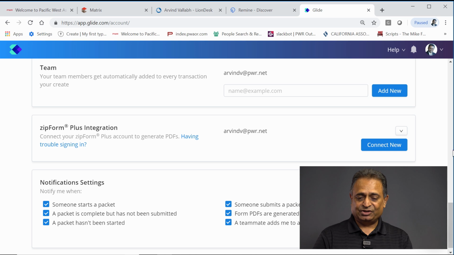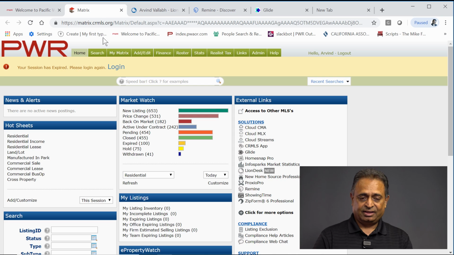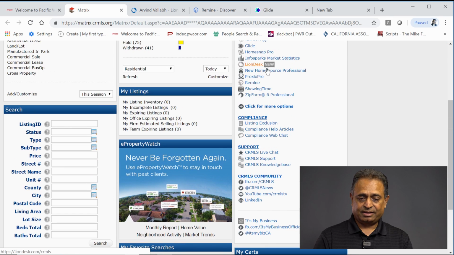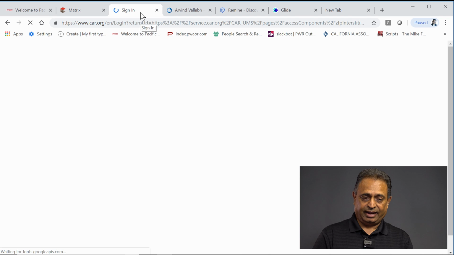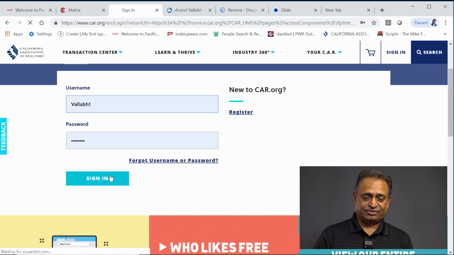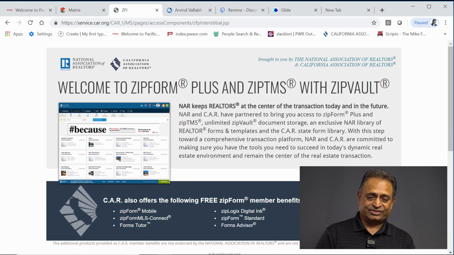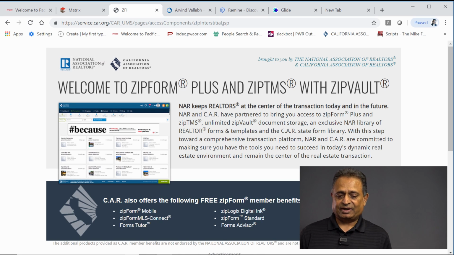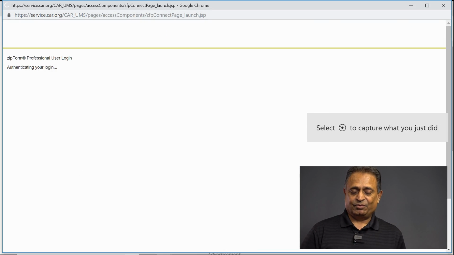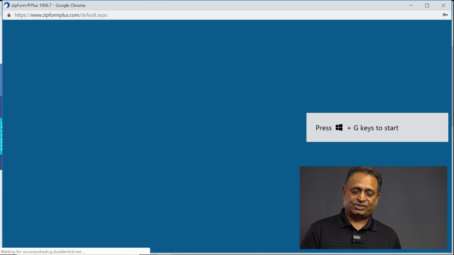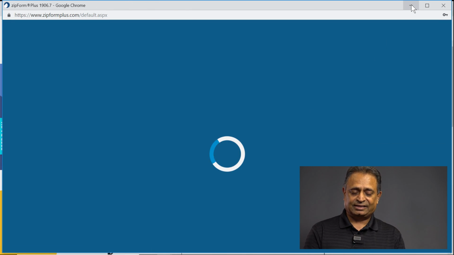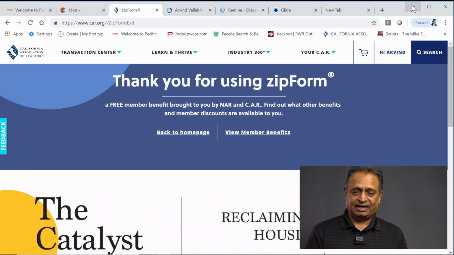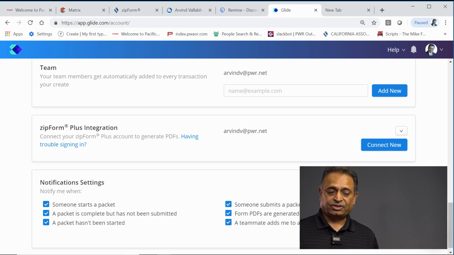This is crucial. You do have to connect to zip forms, and I'm going to log into zip forms in a minute here. Give me a second. What it's doing is synchronizing with zip forms. So all the forms that are in zip forms, if you create a new listing, and you leave it blank and then open up Glide and start sending out disclosures to the clients, it will come back once the client has filled everything out and write over the blank forms. So I'm going to show you that.